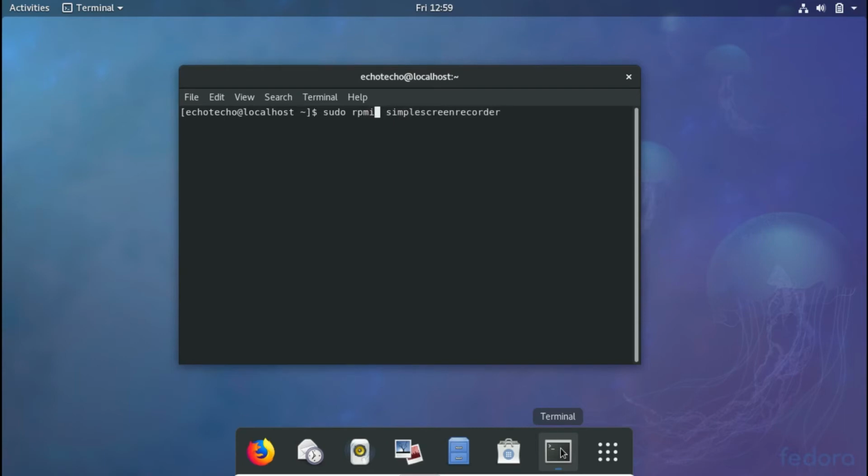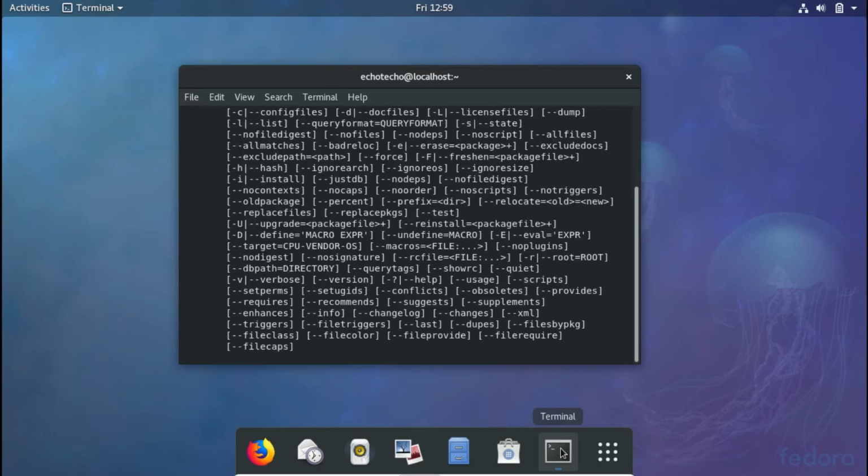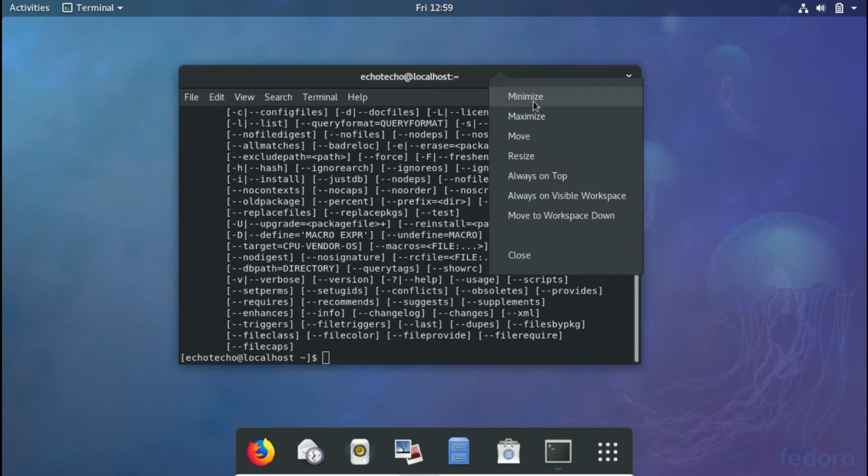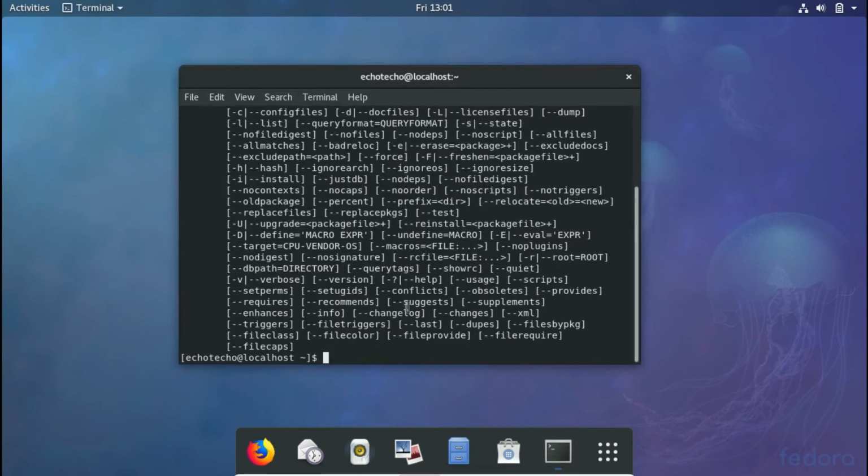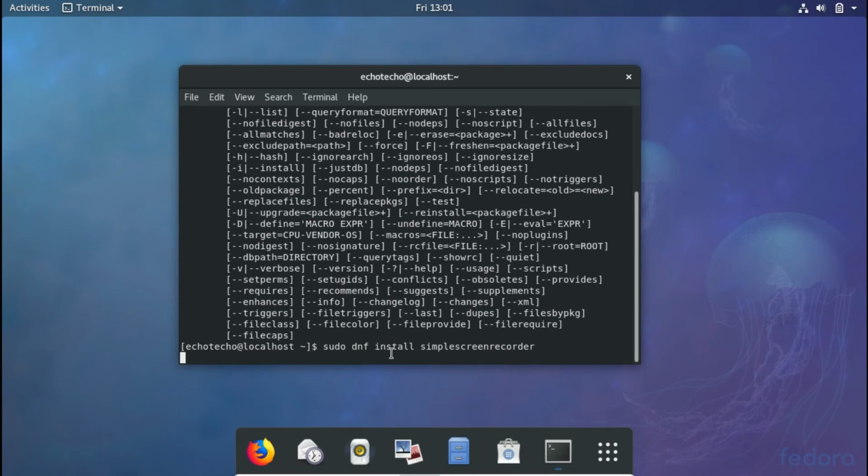So you just type in sudo rpm install Simple Screen Recorder. Type in our password, and whoops, that's my error. Okay, so I used the wrong term. It was sudo dnf install simple-screen-recorder, and then it should start installing.